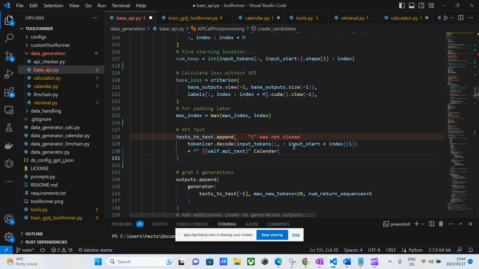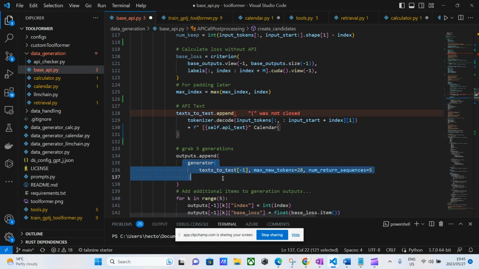And the input, the start of the input all the way to the index, and the start token. Then the model will need to continue to generate from here. So where is that happening? It's happening here. We call this generator: take this text, please generate for us the sentence, with a max of new tokens that adds up to 28. Then these are going to be 5 sentences. So that's how we generate those sentences that I just showed you in the paper.